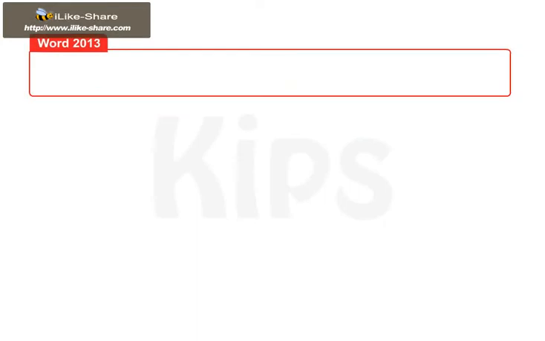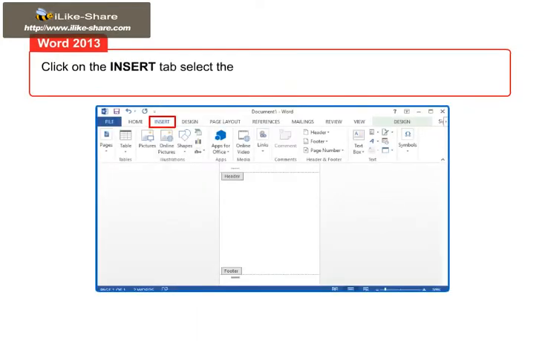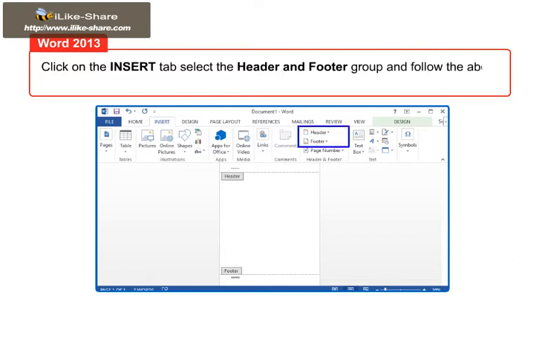Word 2013. Click on the Insert tab, select the header and footer group and follow the above given steps to apply header and footer in a document.